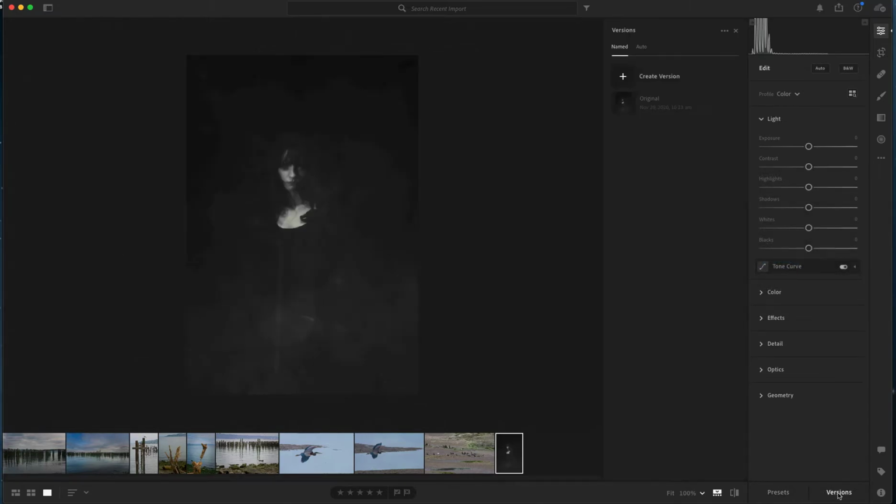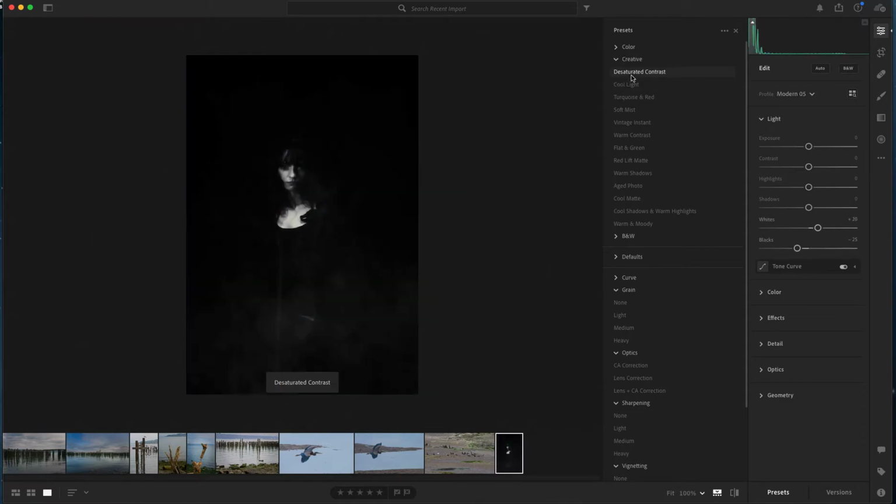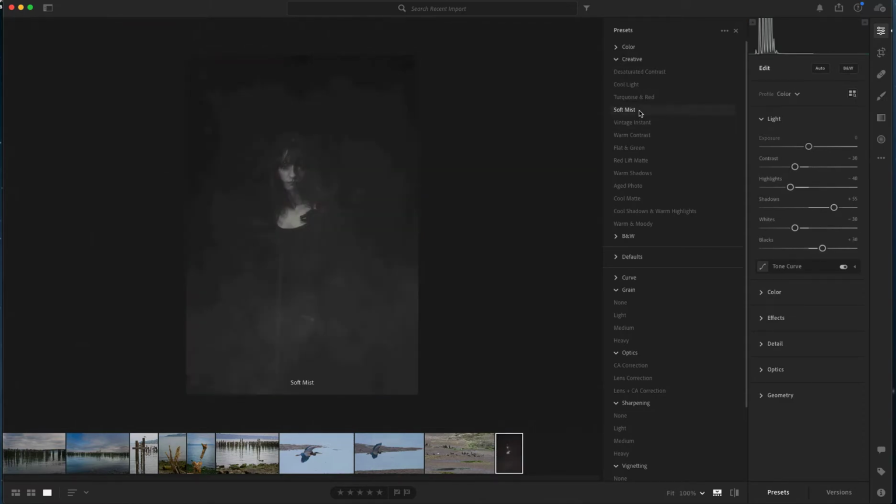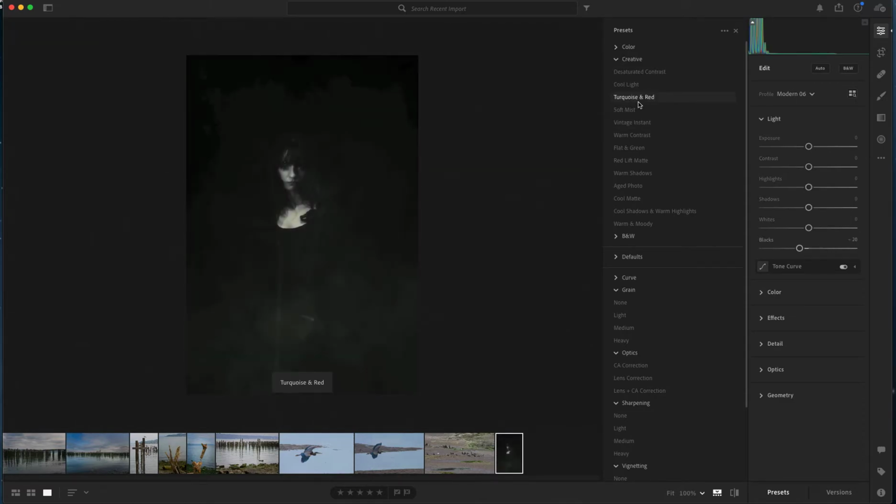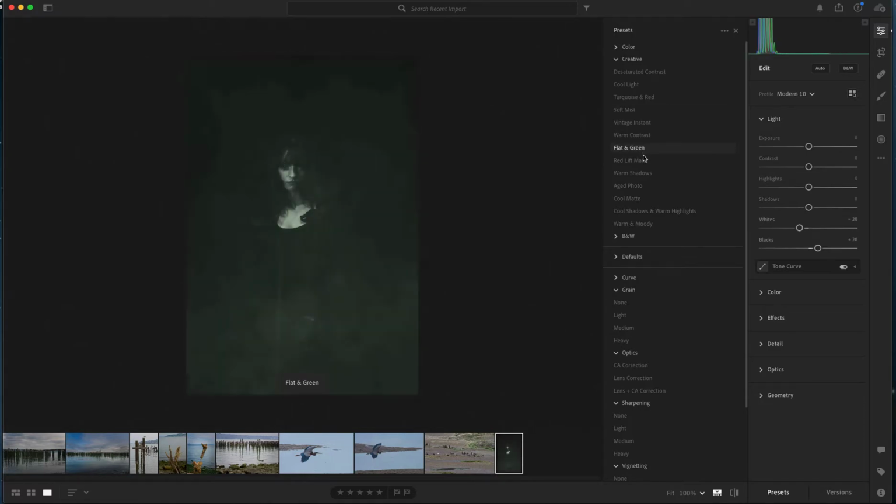The other part too is you can actually go through and see what kind of versions you've got, if you have more than one version of this. And then, if you want to, you can actually work with your presets, right? So again, color, creative, if you want to do something different, you could literally drag it through and go, oh, okay, that's kind of interesting, and see if there's a preset here that will work for you for whatever picture you've got.